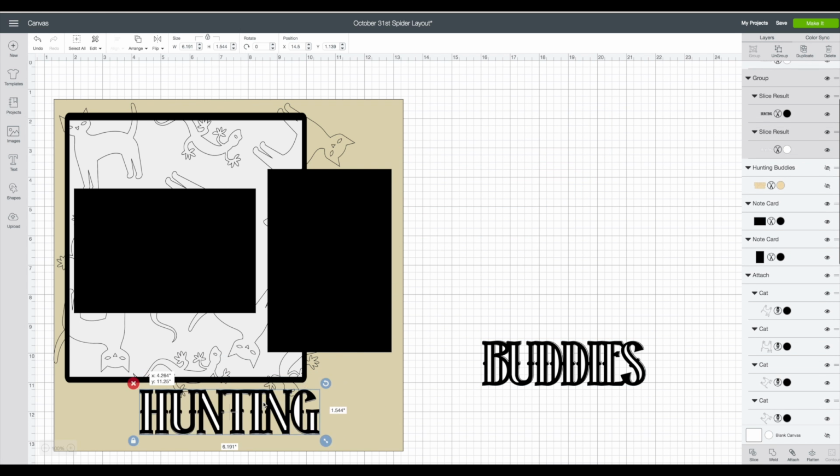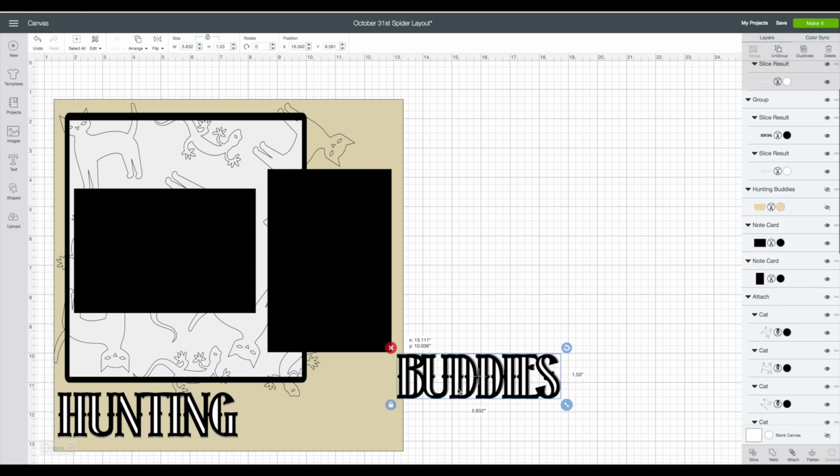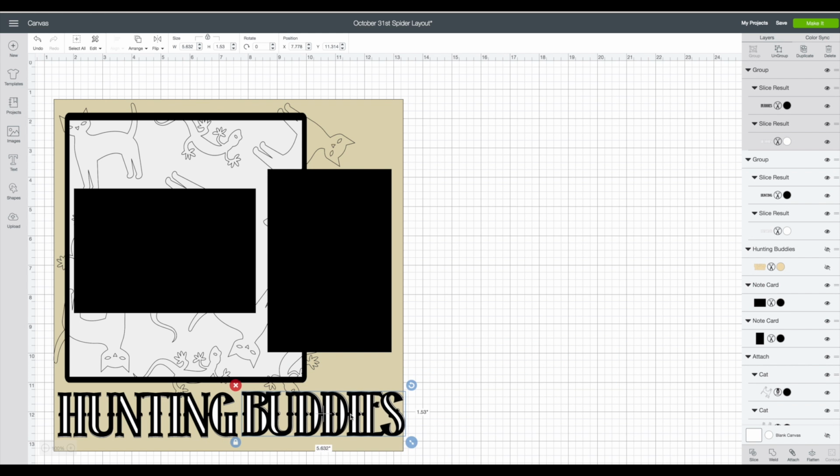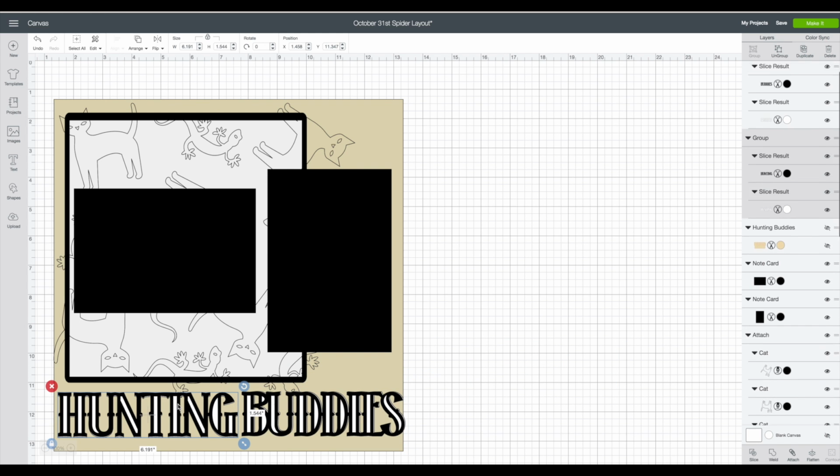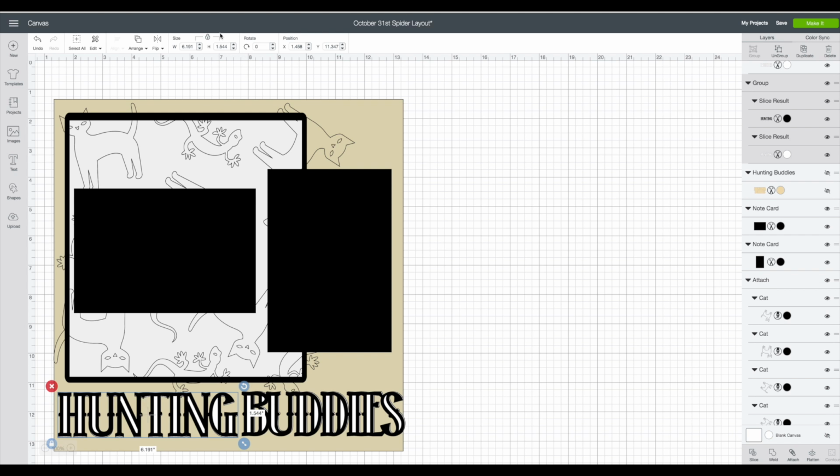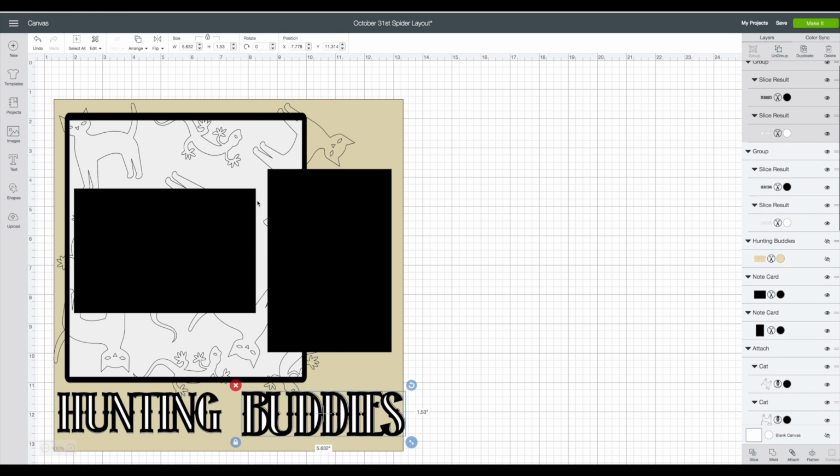All right, so now we're going to bring our title down here on the bottom. And I think that's too big, so I'm going to resize them. I'm going to click on the word hunting first. Top toolbar, I'm going to click on the size. I'm leaving the lock locked. I'll make this be 1.4. Click on enter. Do the same for this one.